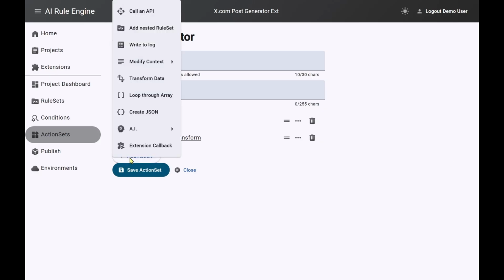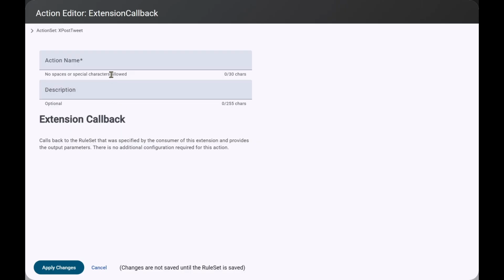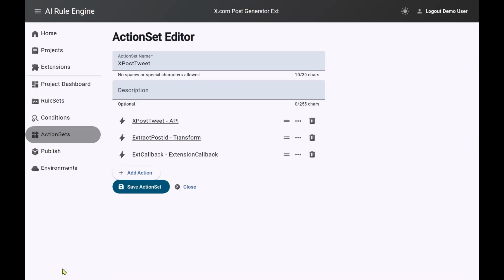The final action is to add the extension callback, and I'll just call it extension callback. There's nothing to configure here. This is just a marker that lets the extension know when to capture the values in the context, which will be used for the output parameters. If you try to publish the extension without this action present, you would get an error telling you to either add the action or remove the output parameters.